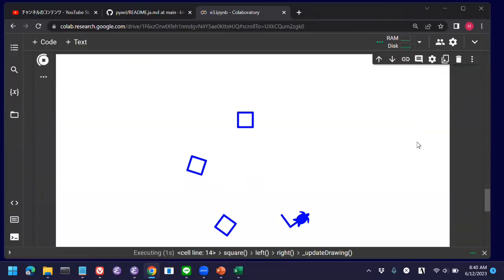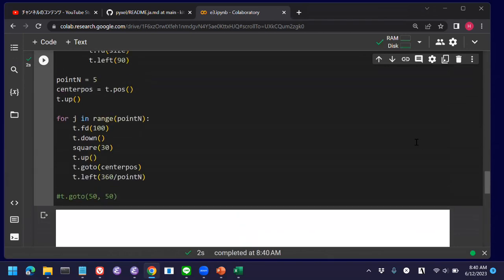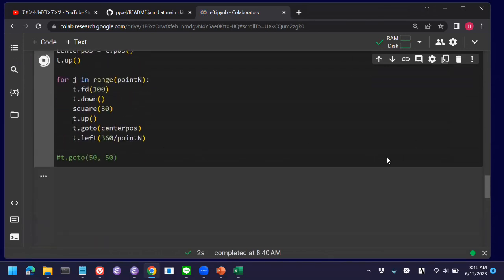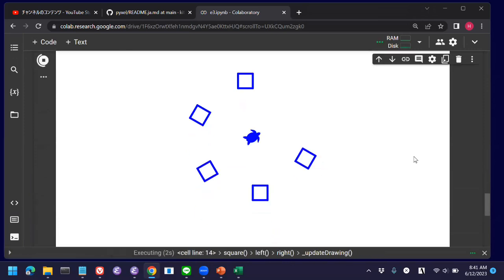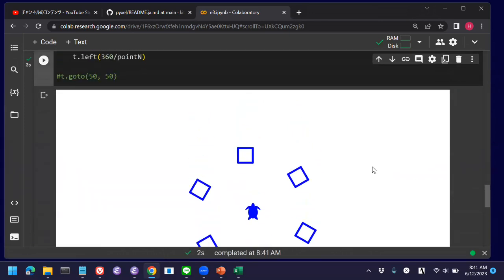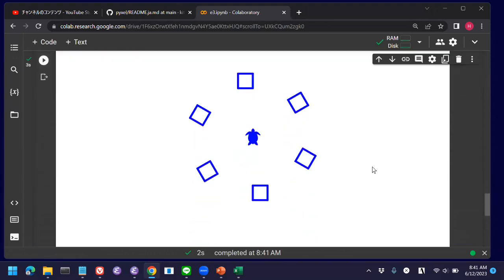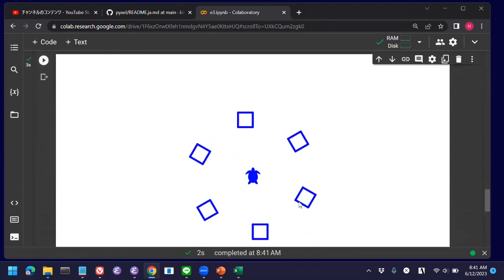To see if it's good. Now we have 5 squares in a line, a circle shape. Good. And then about 6. Good. A little strangely aligned, but it's good enough. So basically that's all for today. It's an interesting way to line up shapes in a circle shape.